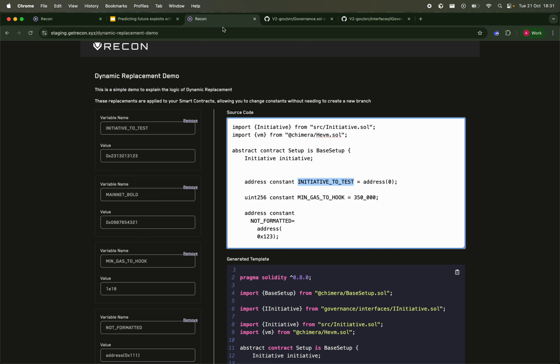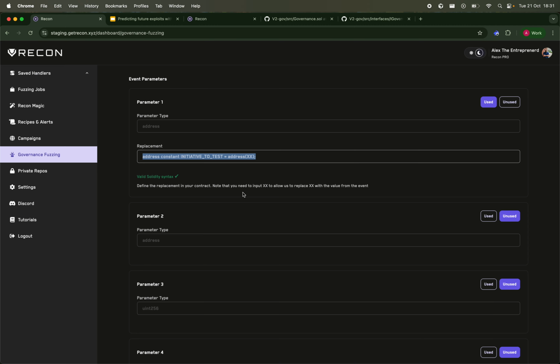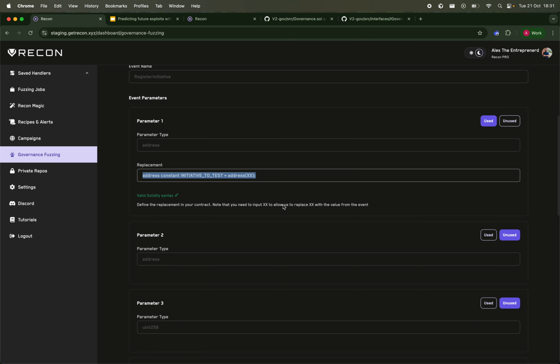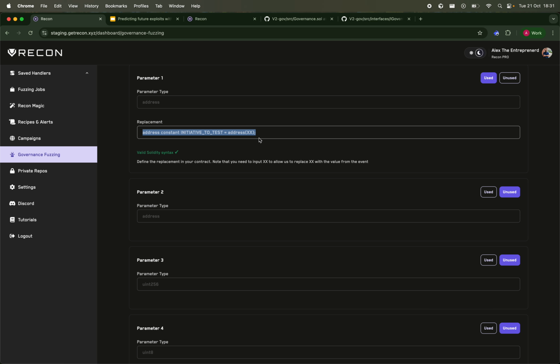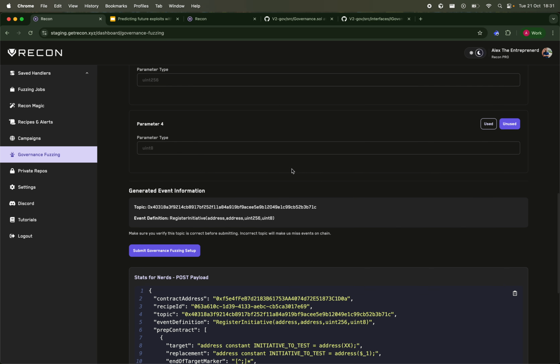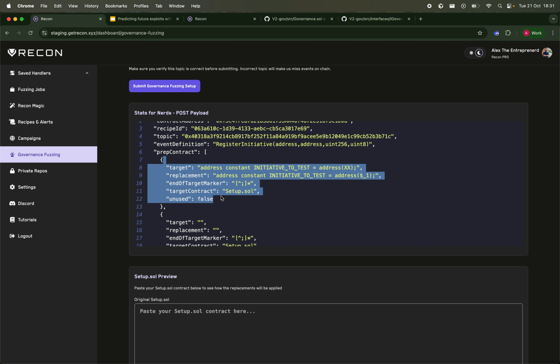However, if you were able to run a job with dynamic replacement, then this is just dynamic replacement that is triggered by an event. If you need to experiment with even more advanced workflows, we have API access, so you can actually set up as advanced workflows as you want. However, we provide governance fuzzing out of the box because we believe it is the most straightforward way for you to monitor your contracts. So at this point, we set up this code and we even check that it will compile. And then you can see down here that the payload has been updated.